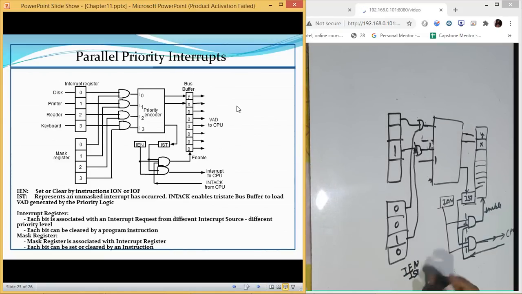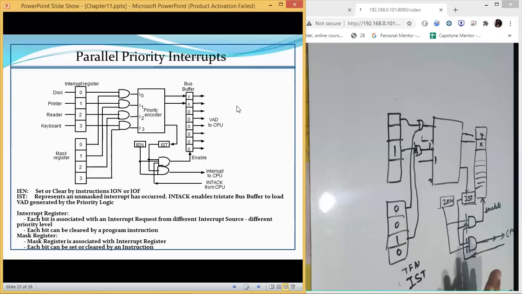Now, interrupt status is simply telling that when any of these devices has generated an interrupt, this IST value will become 1, whereas IEN will simply be enabled by using some commands. So there are some commands like IUN and IUF. If you did the interrupt cycle, in that interrupt cycle, we were having some commands known as IUN and IUF. So according to those commands, it will be turned on or turned off on the basis of whether you can interrupt the CPU or not.